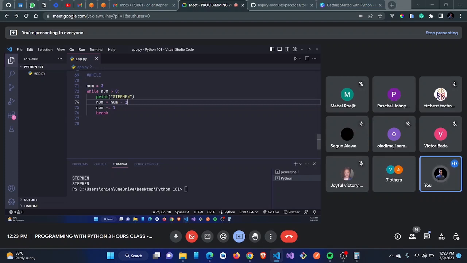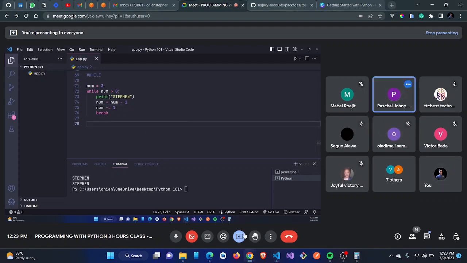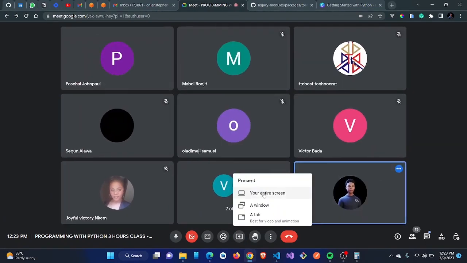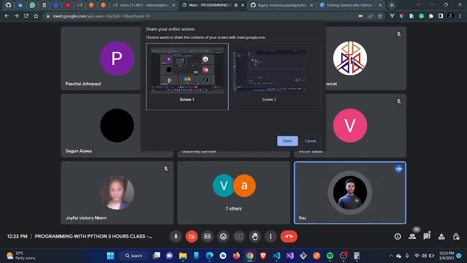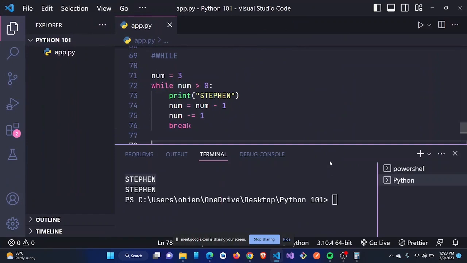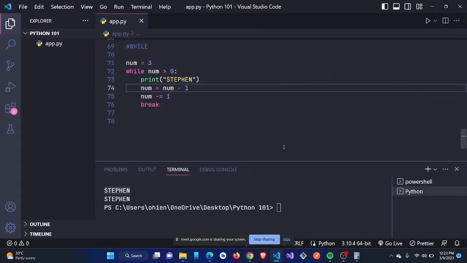For example, let's play around with this code. Let's do this. Let me show you another simple example of this. Can you see my screen, please? Yeah. Let me show you another quick example.